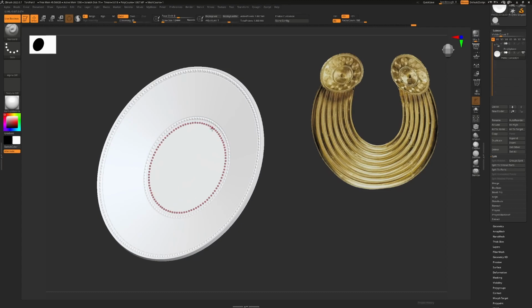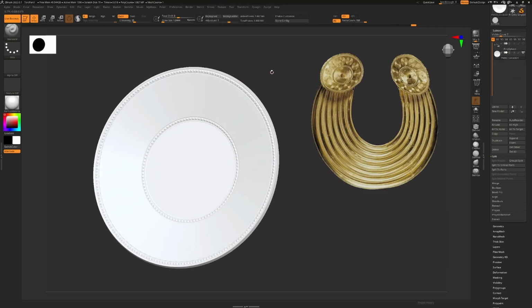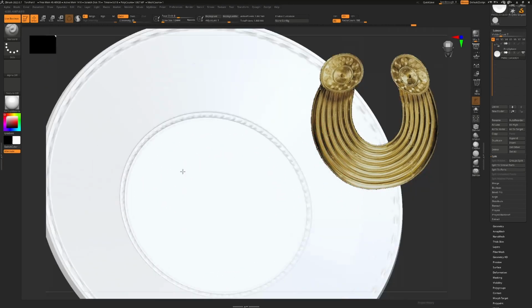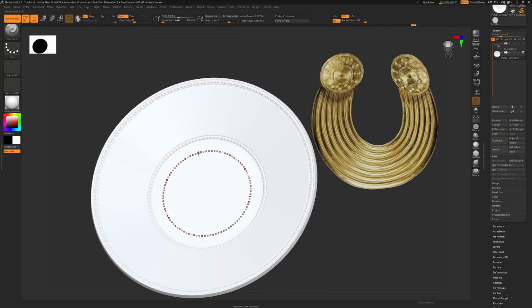I've maybe made mine a little bit bigger than they should be, or a little bit smaller than they should be, but you get the idea. You can do that. This isn't going to hold up to close inspection. It is 1.8 million polygons and it's still a bit blurry when you get in close, but it's possible.